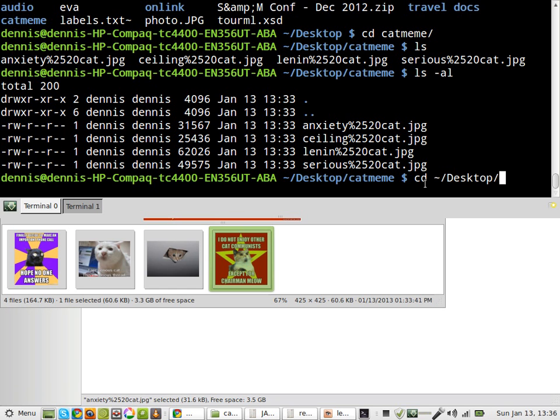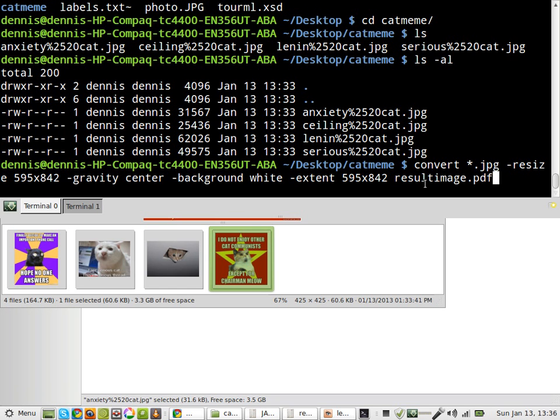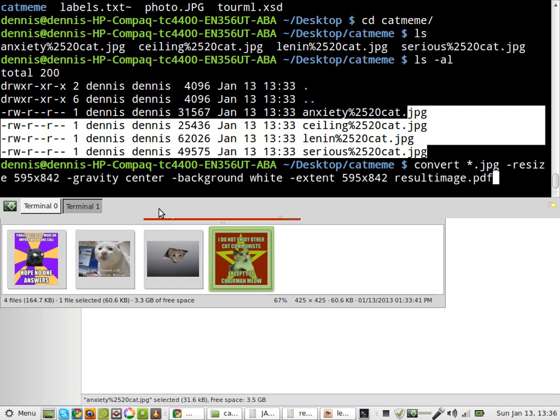So, here's the command. I'm going to use ImageMagick, which is convert. These are all JPEGs. Yes, they're all JPEGs right here. Resize 595 to 842. Center the gravity. Background white. And then the resulting file will be resultimage.pdf.